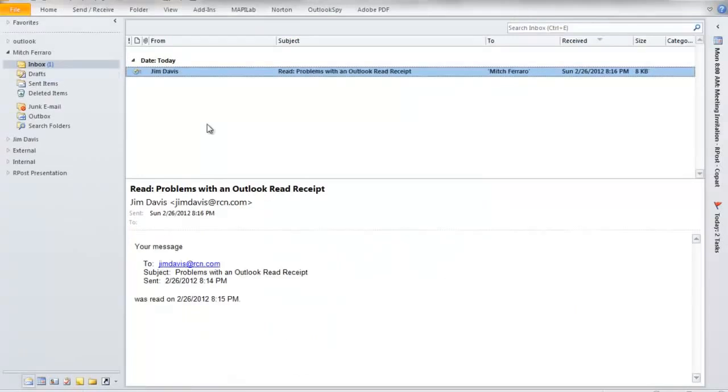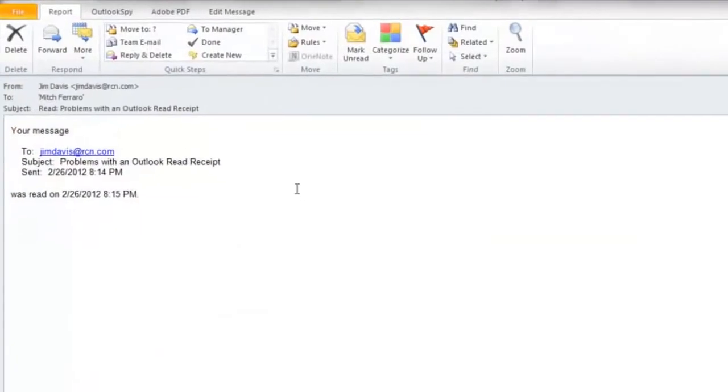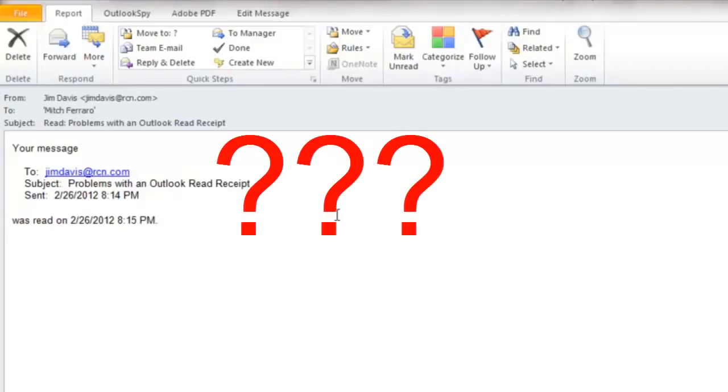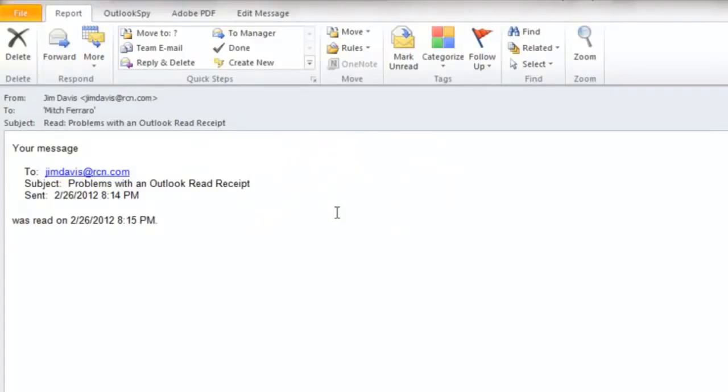Now that the Outlook read receipt is in the sender's inbox, let's look at it in more detail. We open it up. It has who it was from, who it was sent to, and the subject. It also has the name of the message, who it was sent to, the subject, when it was sent, and when it was read. But it does not show anything about the content of the message. And also, how do we know this hasn't been tampered with? Well, let's take a look at how easy it is to change this.